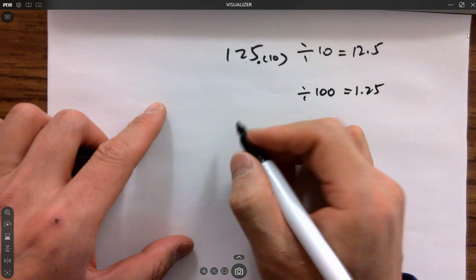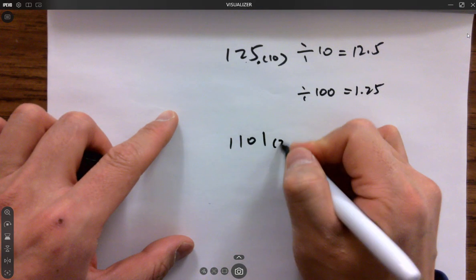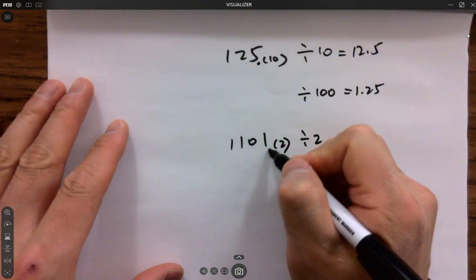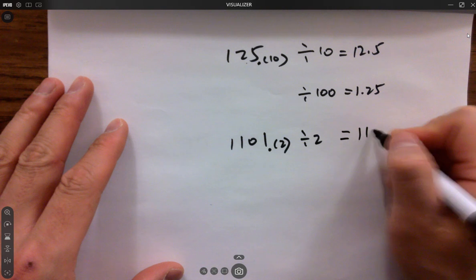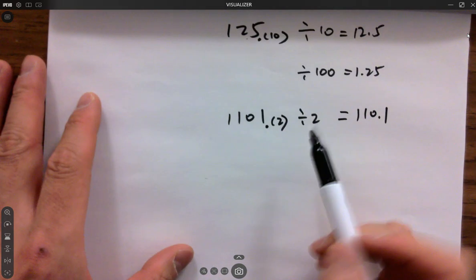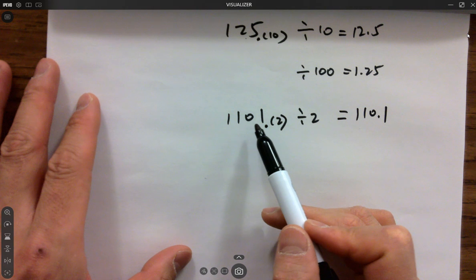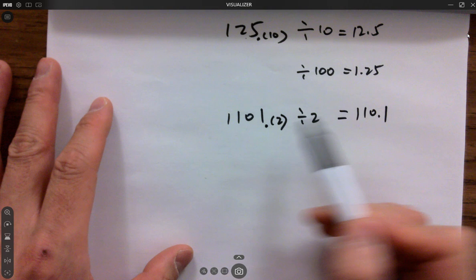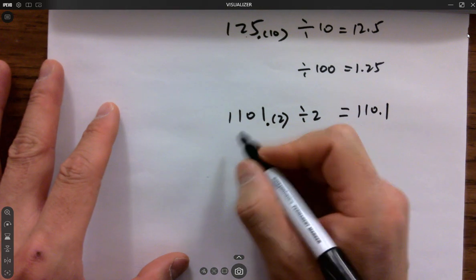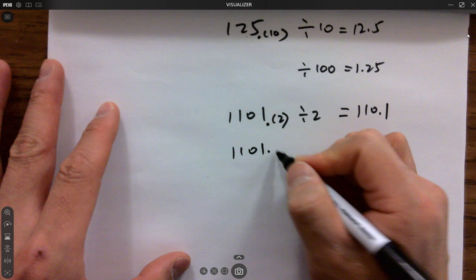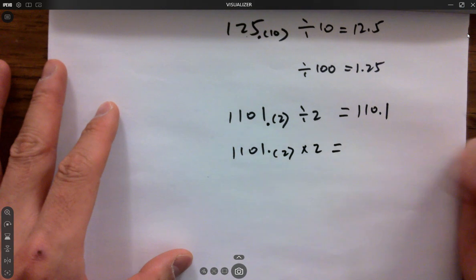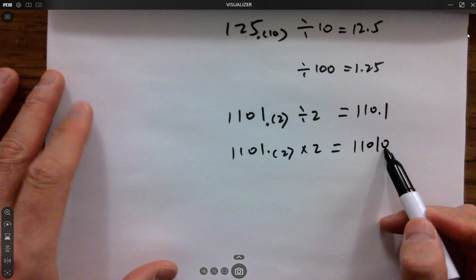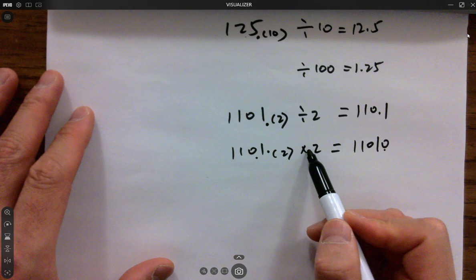Same for binary numbers. If I have 1101, a binary number, divided by 2, it's base 2. The point was here. If I divide by 2, it becomes 110.1. So for a binary number divided by 2, you shift the point to the left by 1 digit. If you times 2, you shift the point to the right by one digit. So the binary number 1101 times 2 becomes 11010, right? So it's adding a trailing 0 to that original number if you times 2.